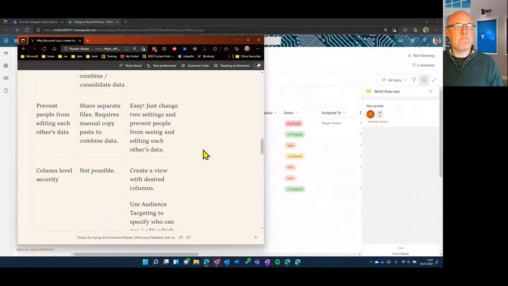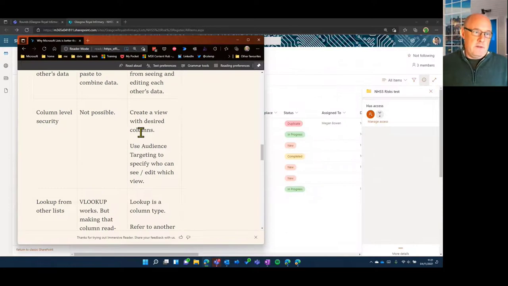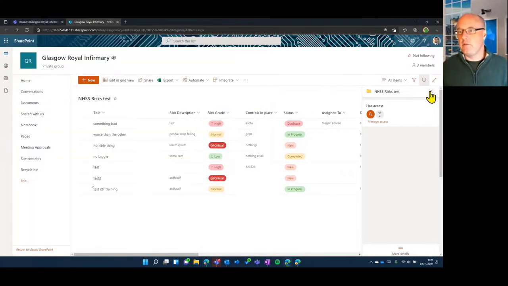Right, back to here. Column level security. So we were just discussing essentially row level security. So lists also can have column level security, in that you saw how I could create different views, right?